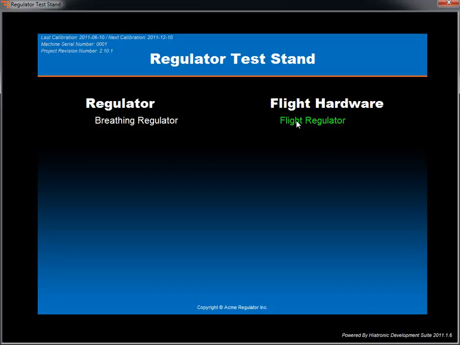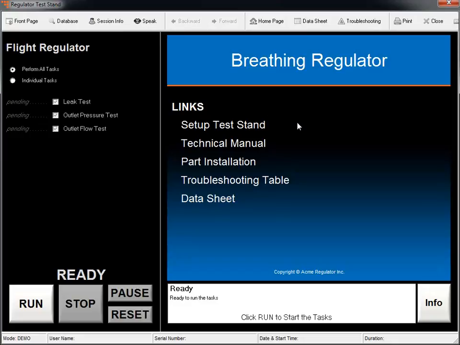So we're going to open up an application, Flight Regulator. And you can notice that the menu has now been eliminated and the buttons are much larger and more appropriate in size for touchscreens, so that the user can use his finger to navigate.